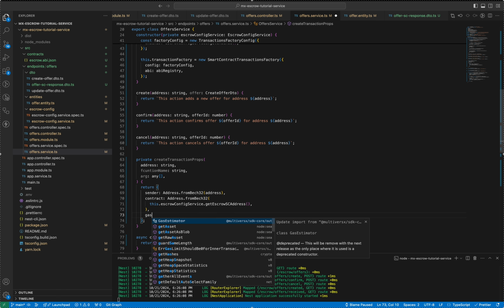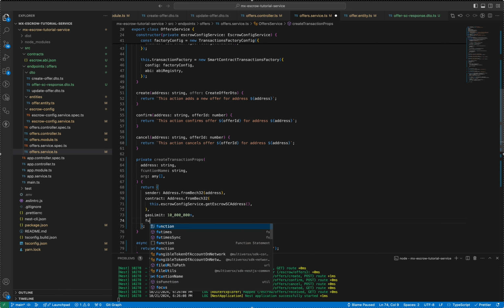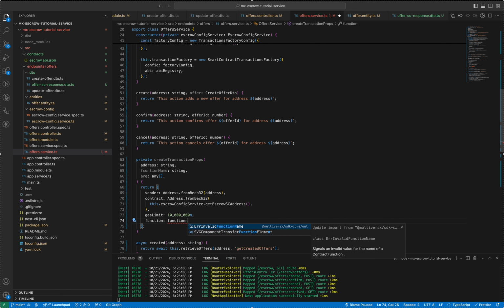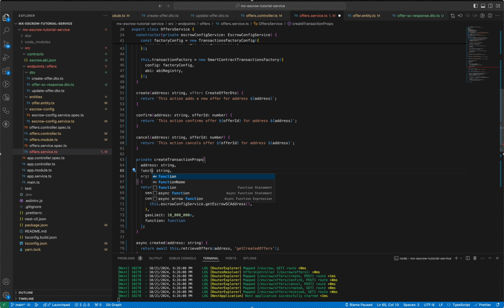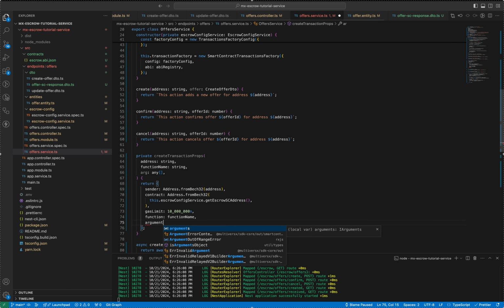A gas limit for our transaction. We will make that 10 million. This will be a big number. A function, which will be our function name. Small typo there. And of course, the arguments.